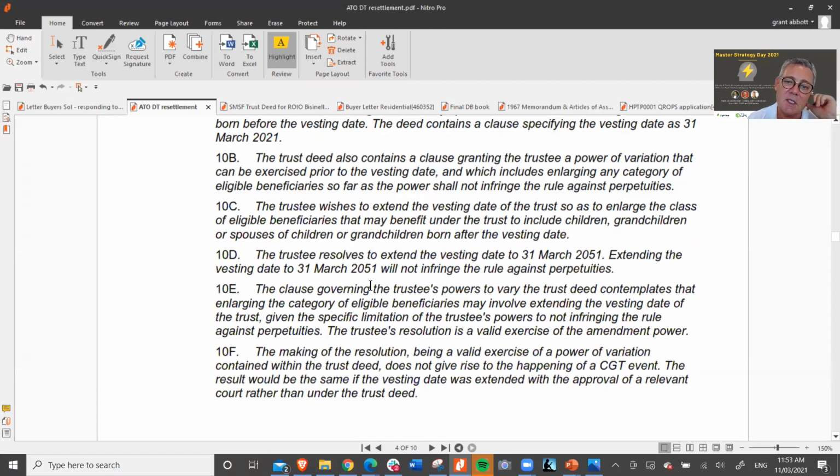The clause governing the trustee's power to vary the trust contemplates that enlarging the category of eligible beneficiaries may involve extending the vesting date of the trust, given the specific limitation of the trustee's powers for not infringing the rule against perpetuities. The trustee's resolution is a valid exercise of the amendment power.